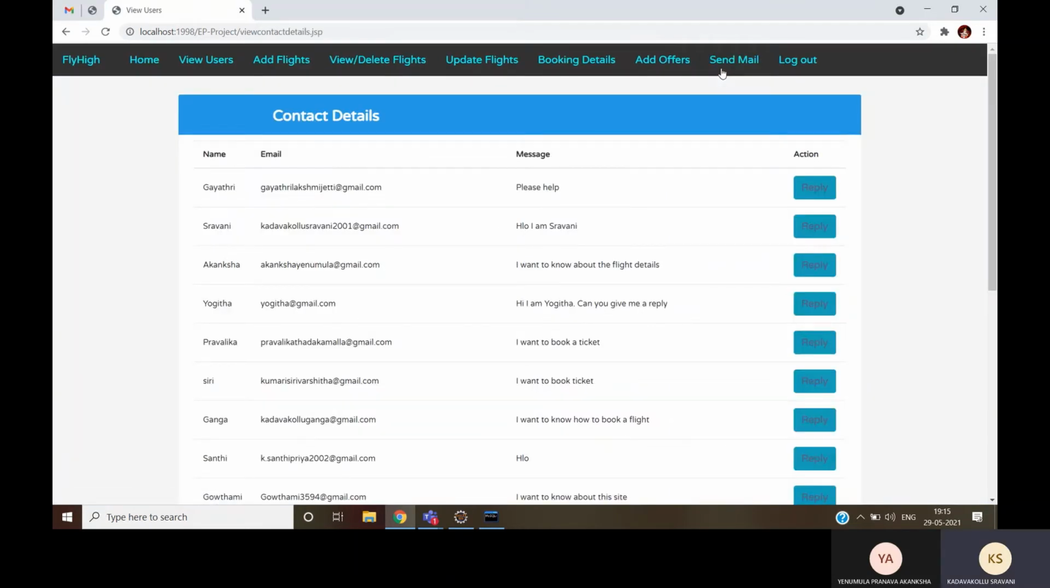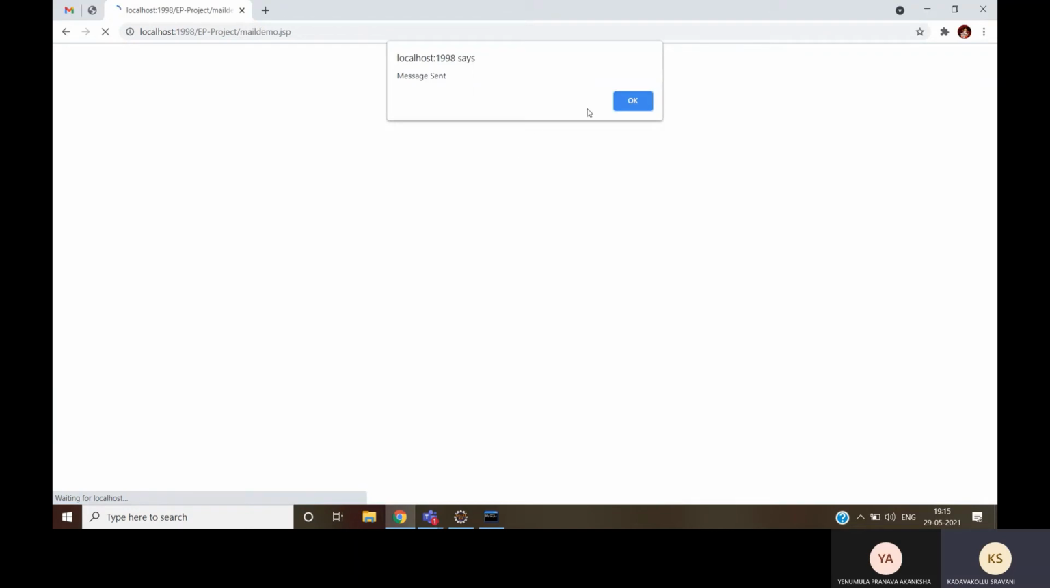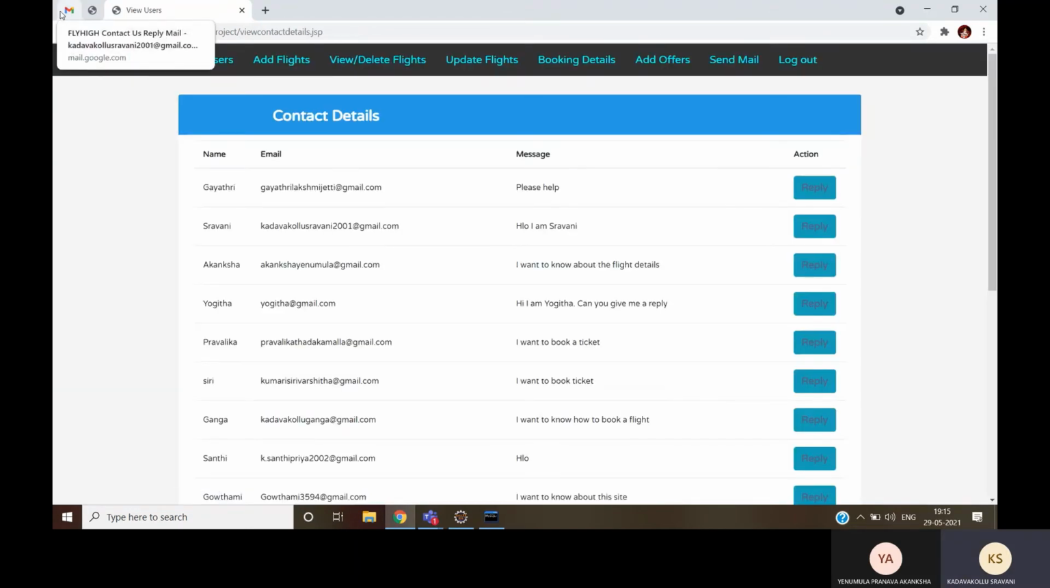And this is the send mail option. By using this, we respond to the user queries submitted earlier using the contact us form, which is available in the user module. I'm replying to Shravani. When I click on send, the mail is sent to the user. The mail is sent. I will check the mail.